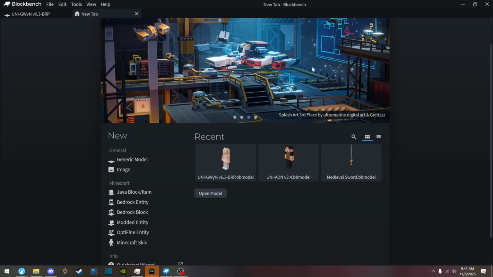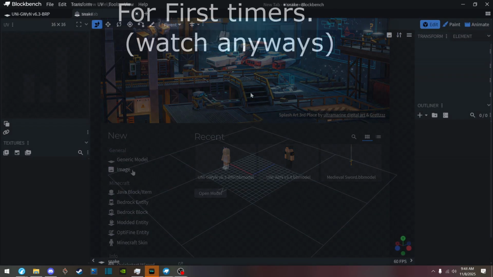Today, we are going to be doing a tutorial on how to do bone animation in Blockbench. Alright, with that stated, let's get to the video.